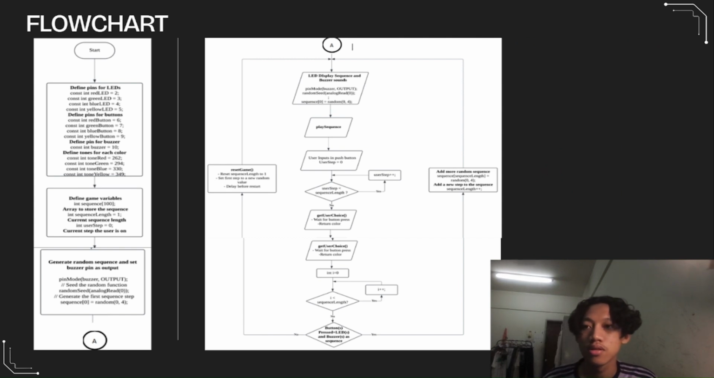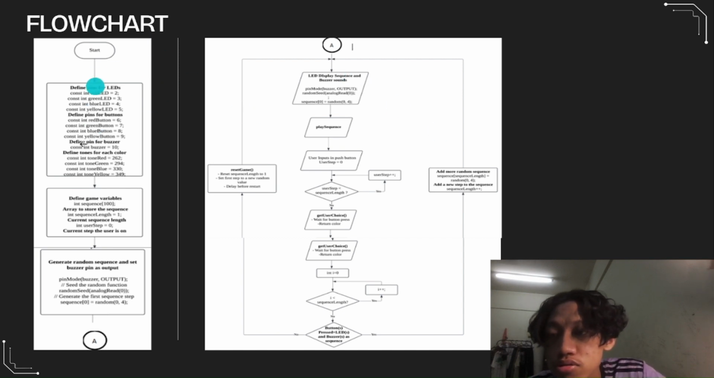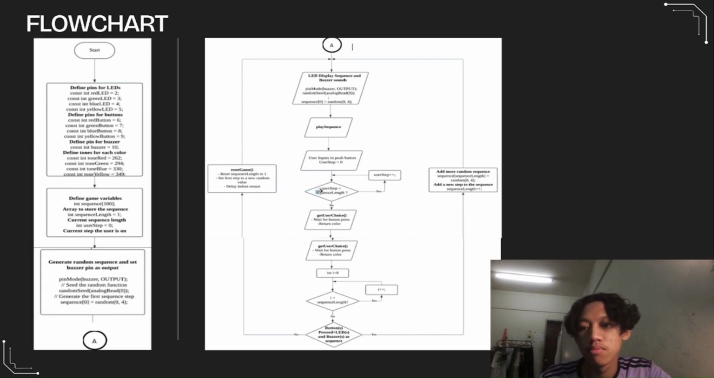So first, the start, we use the setup. It initializes the LED, button and buzzer pins, sets the random generator and sets the first sequence step.